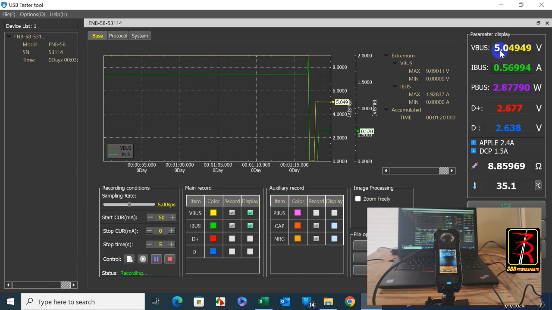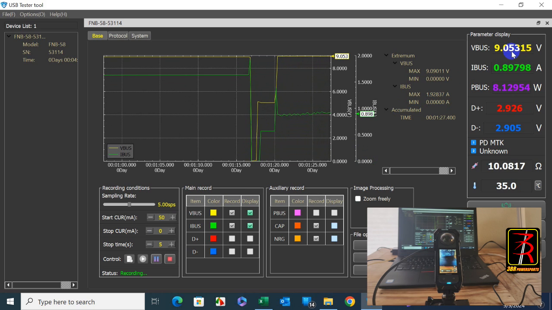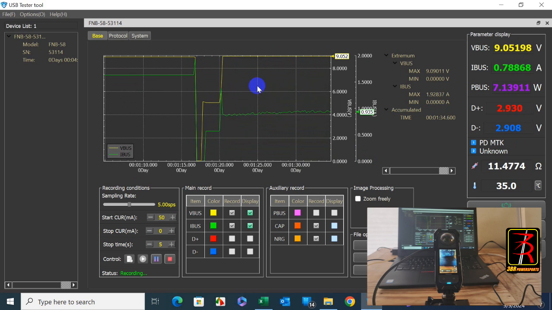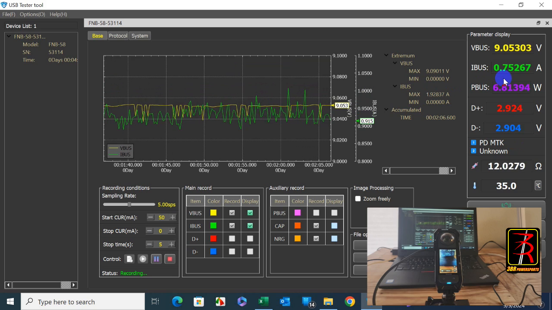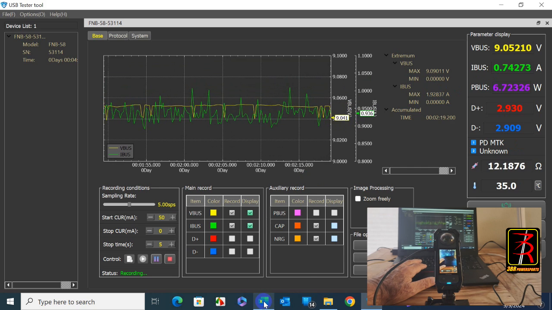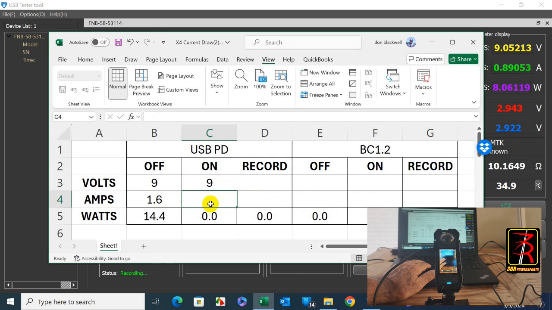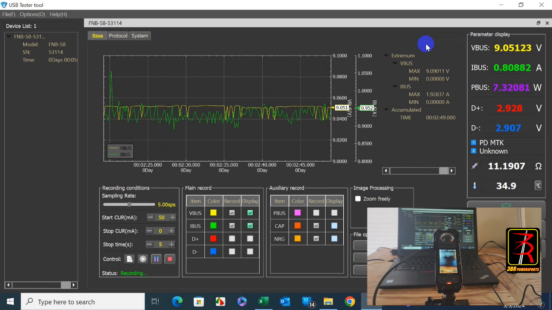And notice it suddenly drops down to the 5 volt BC 1.2 before it renegotiates a new charge level. So it had that big drop right here, and then it renegotiates back up to 9 volts. But notice the current is much lower, 800 milliamps. We can look at an average through here. So let's go ahead and say that with the camera on, we're back up at 9 volts and about, let's call it 0.8 amps and about 7.2 watts.